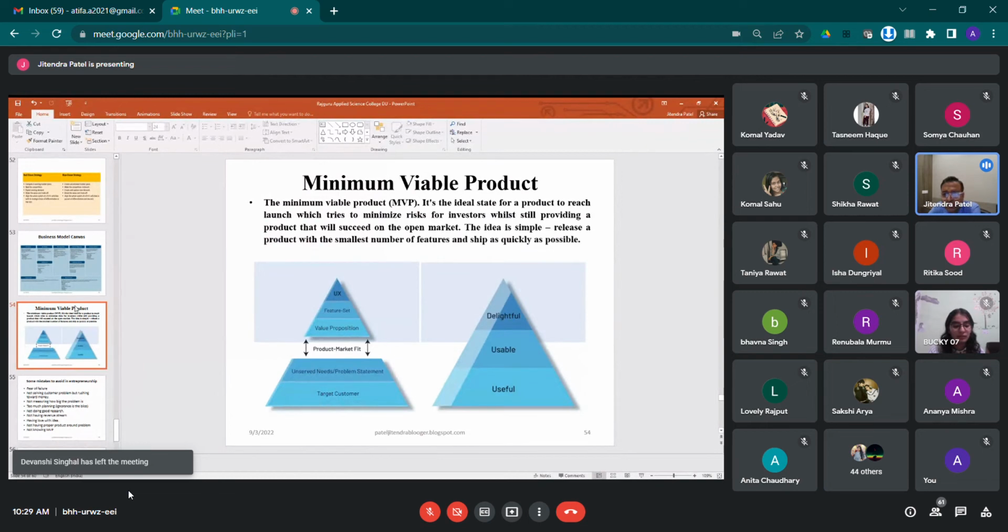Okay, so a minimum viable product is basically an ideal product which tries to minimize investor risk so that they can succeed in a market. It is a product which is delightful, usable, and useful. It can be further changed and improved, and it will also make you start early in the market and keep your idea very simple. You can always come up with a small number of features so that you can quickly get customer insight about the product.